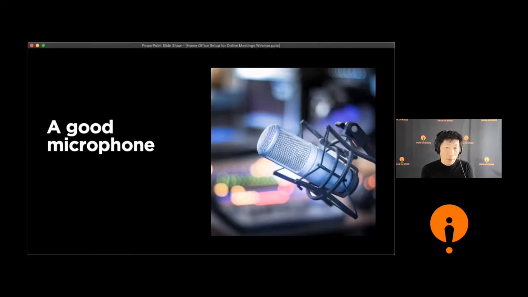The step up is to use a dedicated microphone, either a USB microphone or a microphone connected to a sound card. To me, that's not completely necessary. First, it's more expensive, and second, it's not as easy to set up as using a simple headset with a microphone. But if you want to have the very best sound quality, this is the best thing to do, and this is what I use.